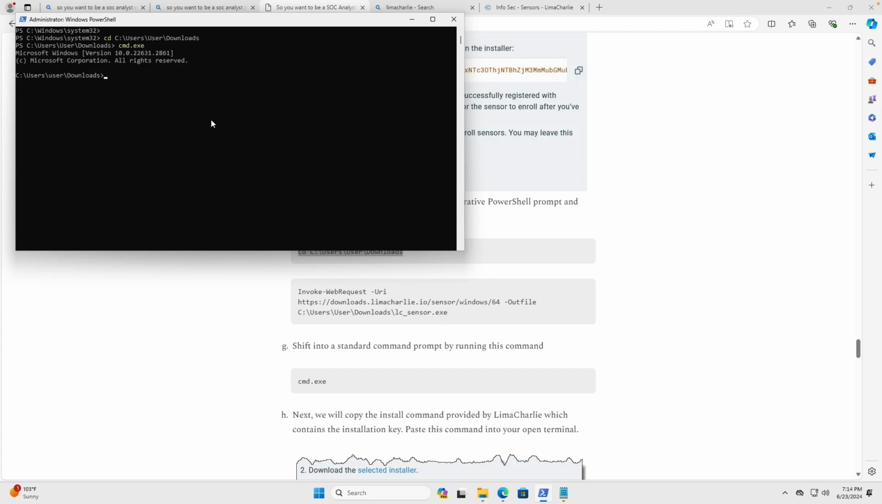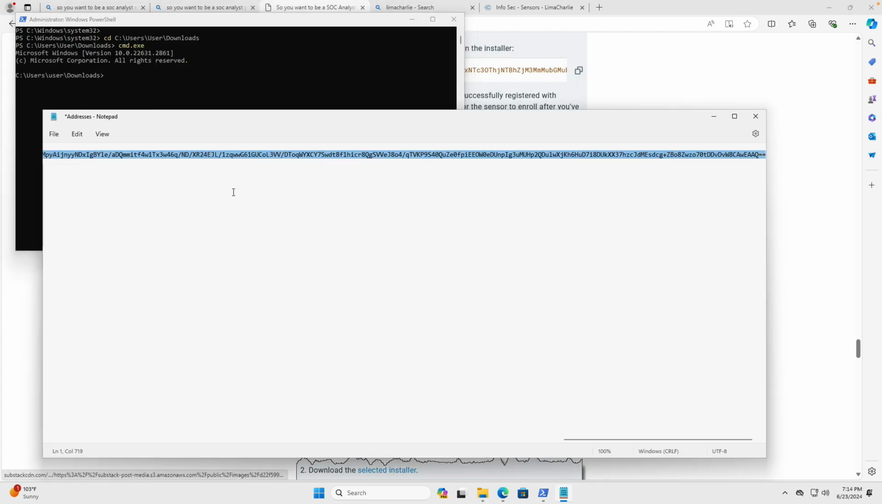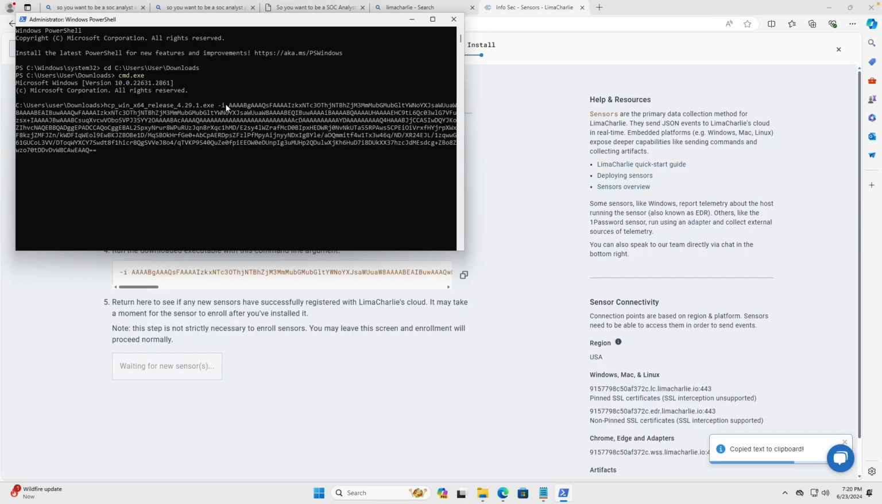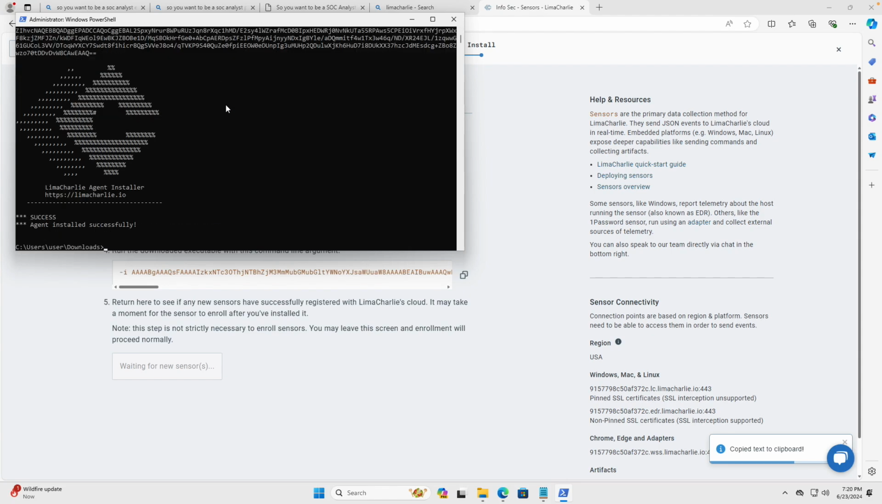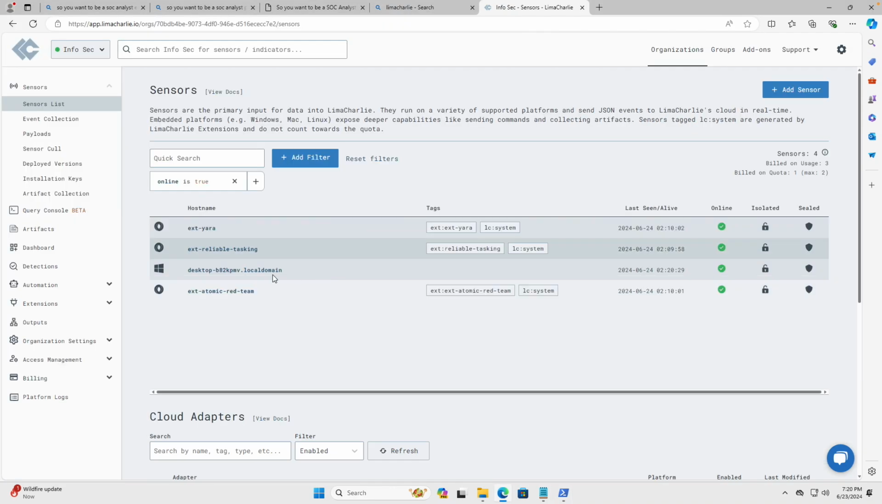Next, I'll paste in the name of the installer file with the .exe. Then, after a space, paste in the command line argument from Lima Charlie. This should be the expected output. If everything worked correctly, in the Lima Charlie web UI, you should also see the sensor reporting in.